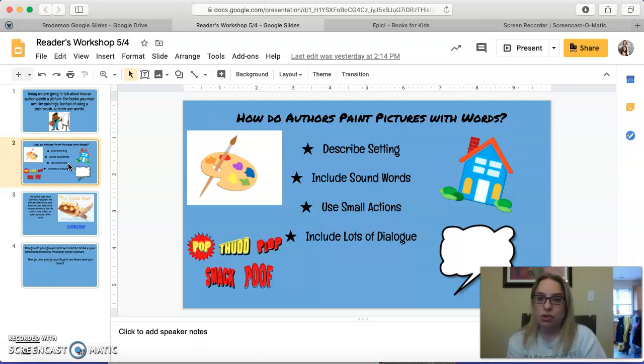One way is they describe the setting. A second way is they include sound words. Another way is they use small actions. And another way, the last way, is they include lots of dialogue. So if an author has all of these in their story, you can basically close your eyes as somebody is reading it to you and have a picture in your mind, almost like a movie going. That's what makes a story really good.